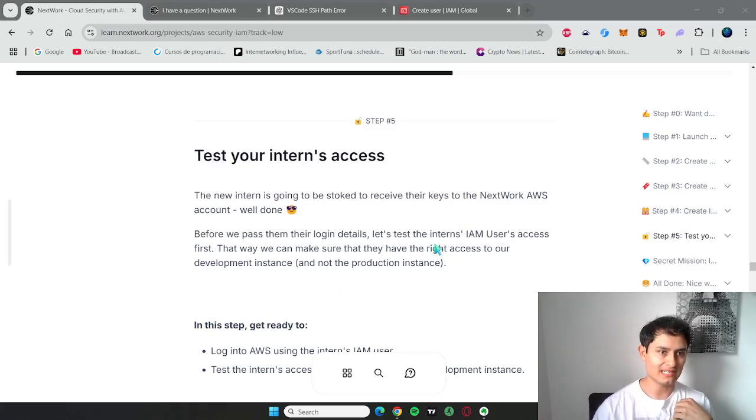Alright, so it says test your intern's access. The new intern is going to be stoked to receive their keys to the new work AWS account. Well done. Before we pass them their login credentials, let's test the intern's IAM user access first, the way that we can make sure that they have the right access to our development instance and not the production instance.